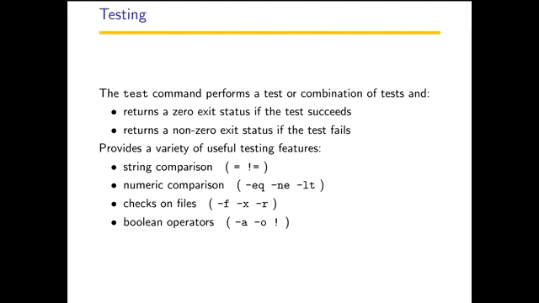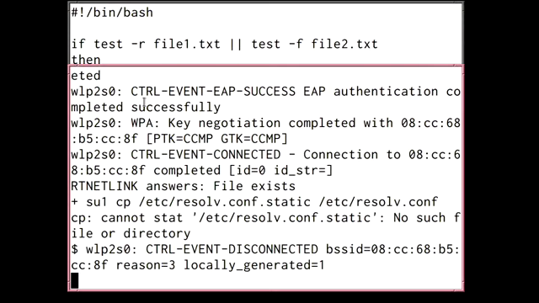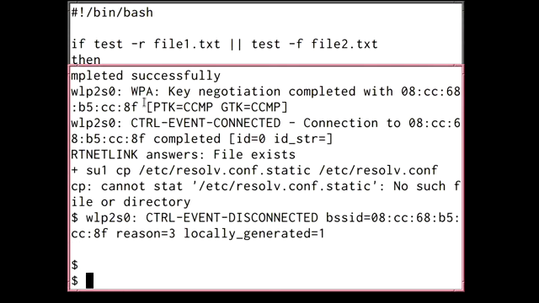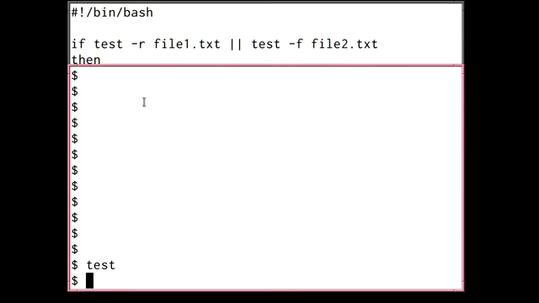Test. We'll just go through a few slides to refresh our memory. Test is this really weird program. Let me run it on the command line. Test lets you give it Boolean expressions.